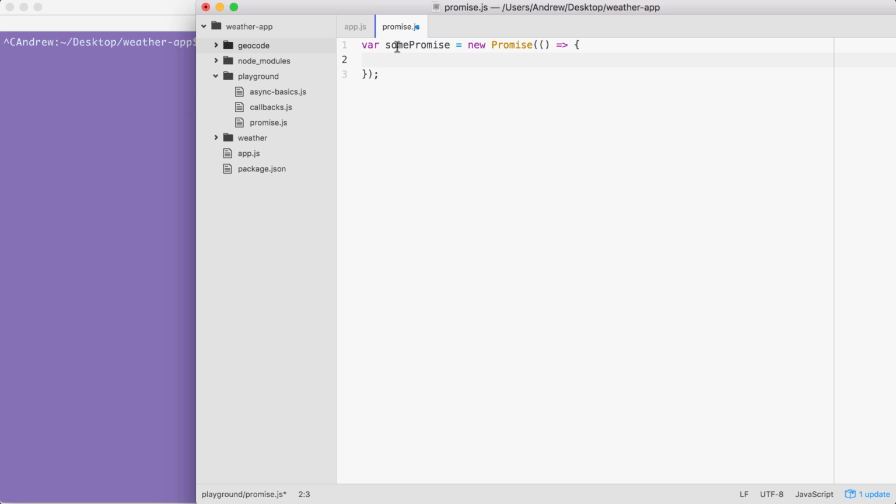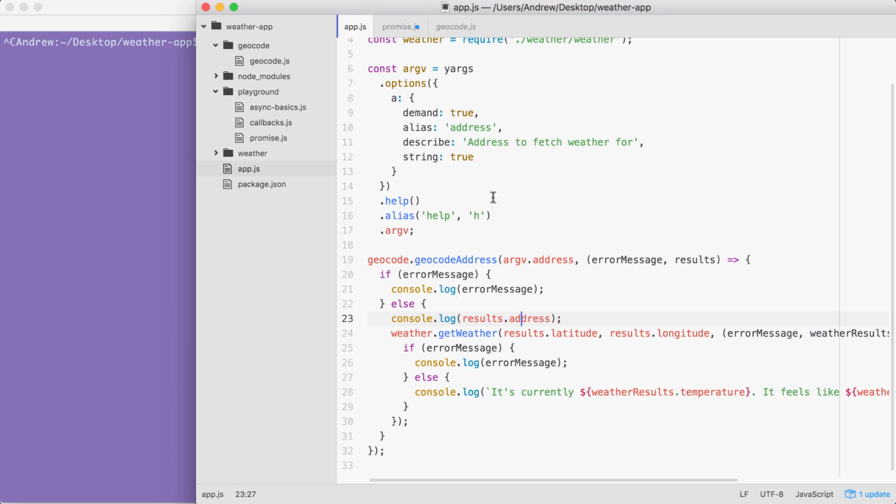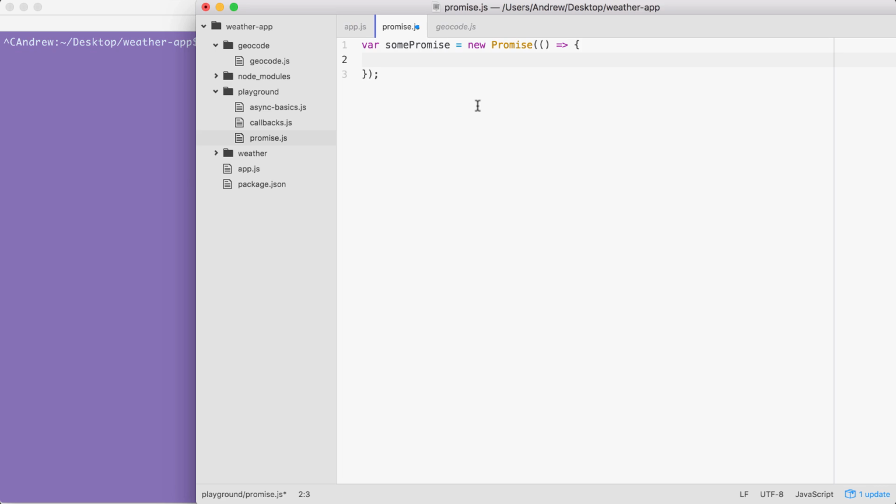It's all going to be abstracted, kind of like we extract the HTTP request inside of this geocode address function. All of the complex logic in here does indeed need to happen, but the app.js file doesn't need to worry about it. App.js has a very, very simple if statement that checks if there's an error, and if there is, we print a message. If there's not, great, we move on. The same thing is going to be true with promises. Inside of here, we're going to do anything we need to do that's going to be involved with that asynchronous action. This callback function is going to get called with two arguments, resolve and reject.